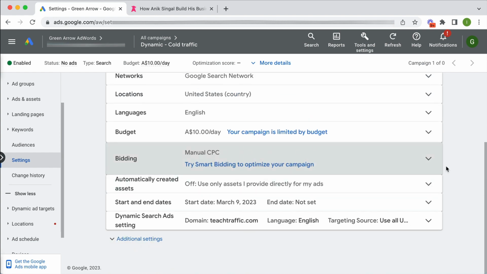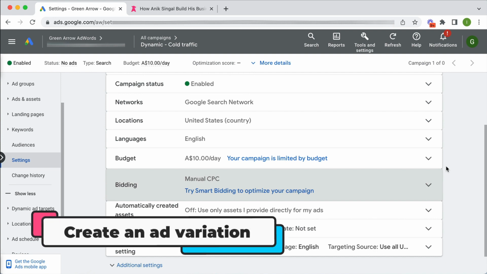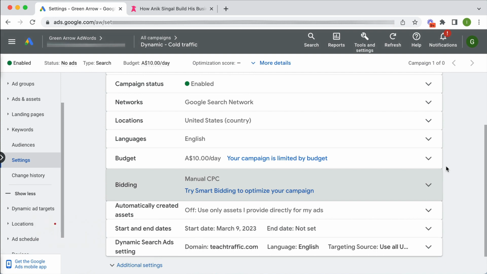Okay. And the bonus tip that I have for optimizing your dynamic search campaign is to also create another ad variation, another description in your ad, to try and improve the click-through rate and also the conversion rate.